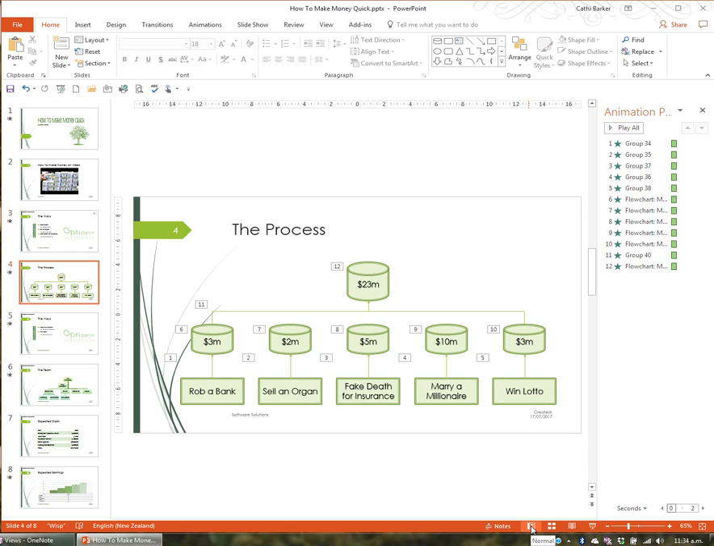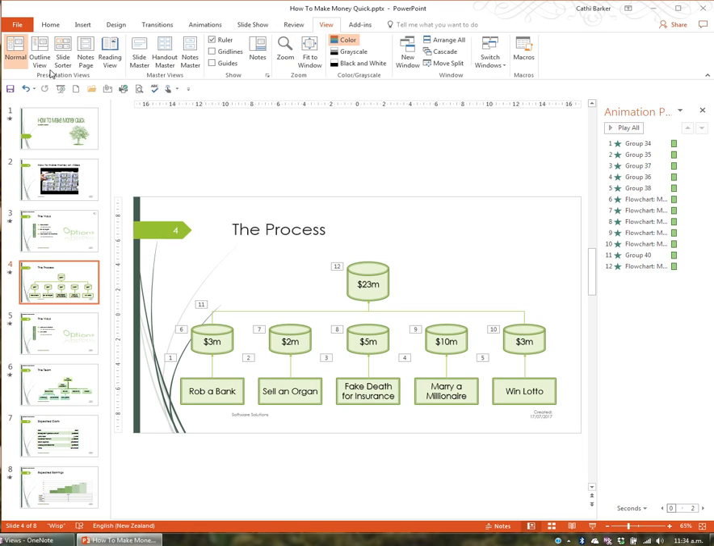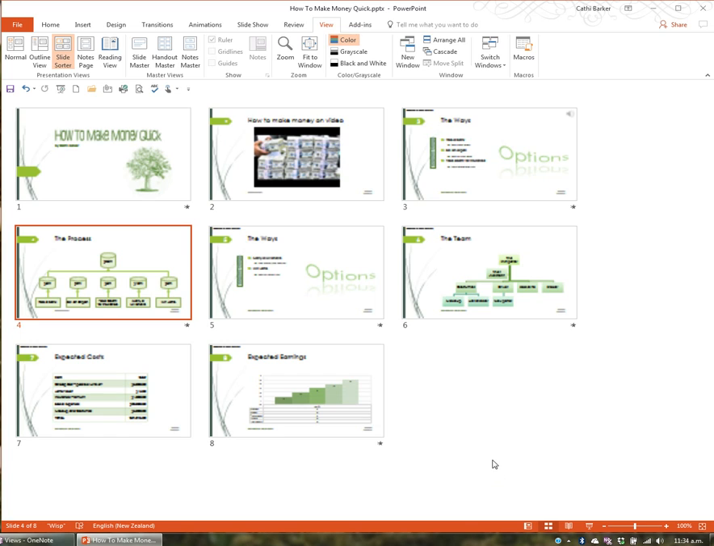But you can also get some of these views under View in the ribbon, such as Normal, Outline View, Slide Sorter, Notes Pane, and Reading. Let's look at the Slide Sorter first. If I go into Slide Sorter View, the idea here is that you can see all your slides and you're supposed to be able to easily sort your slides.